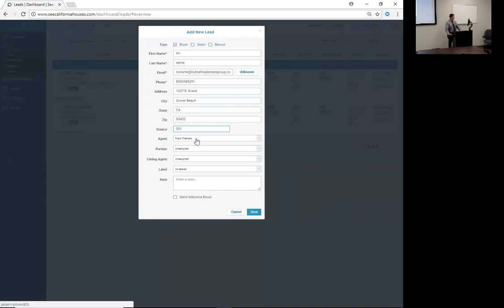It asks what agent. I want to assign it to myself. Are there any other things? If you have labels you want to add to it, or right here, this is where I would say best friend that cuts my hair. There you go. So now you've categorized. You do want to send the welcome email out, and I'll show you what the welcome email looks like. So ultimately, what type of person were they, buyer or seller? Put it in, boom, boom, boom, hit save.